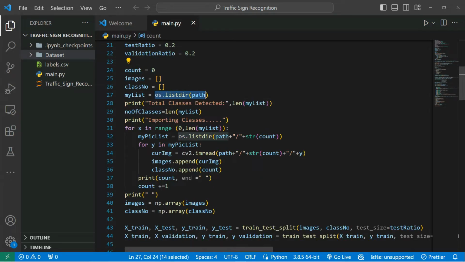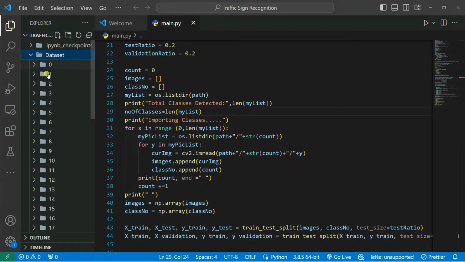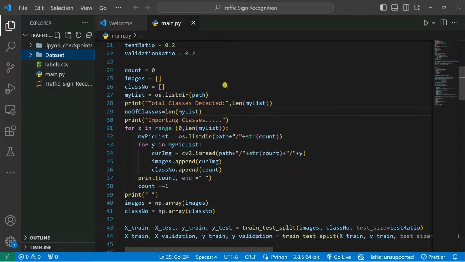Then it goes inside my directory list, inside this path, and creates a list for that, and it will print the length of the total classes detected. That is the number of classes, meaning how many folders are inside my dataset folder. So it starts from 0 to 42, that means 43 classes. So the number of classes should be 43.